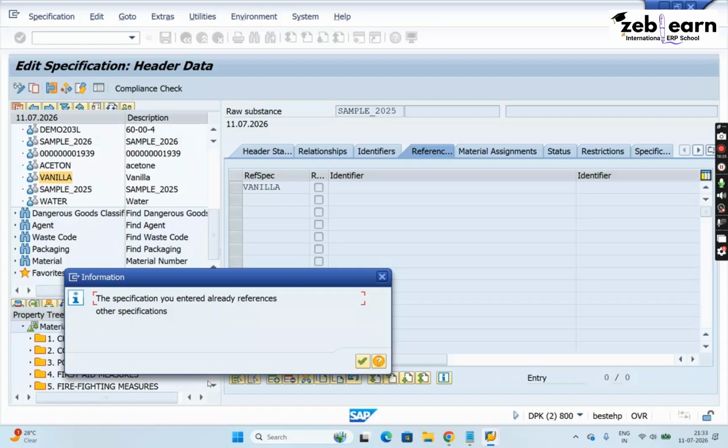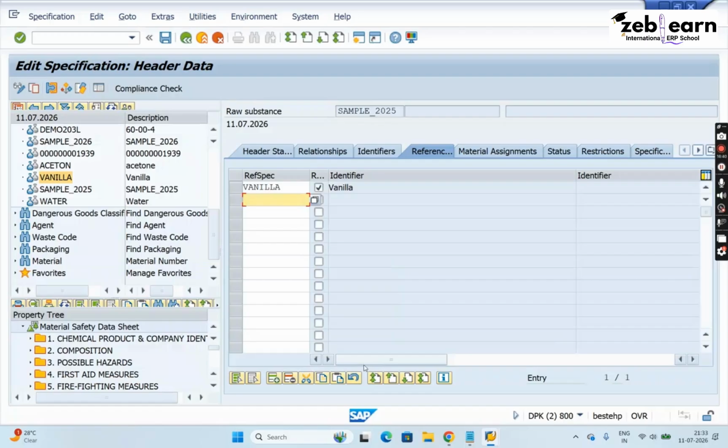The specification you entered already references another specification, meaning it is already taken from demo 203. What is taken? Data. In which? In vanilla. In the vanilla specification, we are already copying the data from demo 203. So again from this vanilla specification, I cannot copy the data to sample 2025, because otherwise it will become multi-level referencing. So it is not possible.